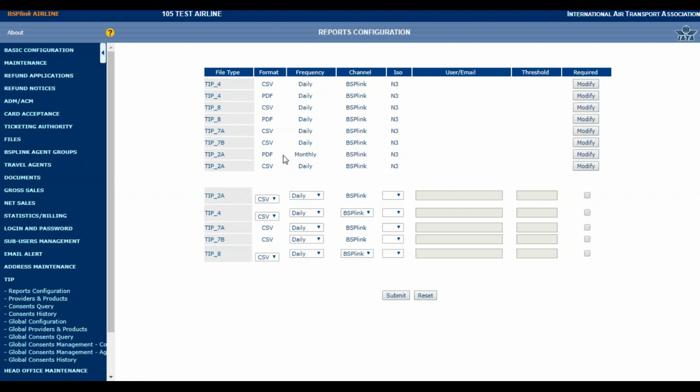Before we do that, I'll just talk you through what each of the reports are about. So the following reports will be available to each airline. Report 2A, which is TIP enrolled ATMs transactions with airline consent. This report lists the transactions issued by agents using an enrolled ATM product with the airline consent. The report will indicate the transactions with or without cost recovery and the calculated cost recovery amount.